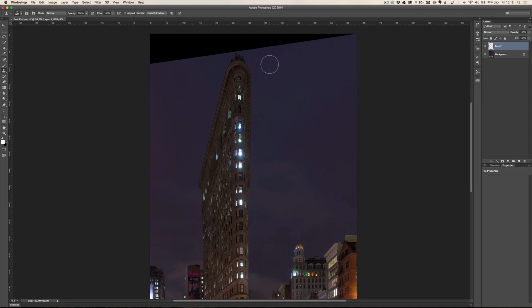Okay, so the principle of this stamp tool is very simple. I have an empty layer. Make sure that the sample is current and below, or all layers, but current and below is cool. So it's going to affect this layer and the one below. I'm going to press Alt and just take some of that sky and put it up there. Now the problem is when I get close to the Flatiron building, I need to be very careful not to erase part of the Flatiron building.